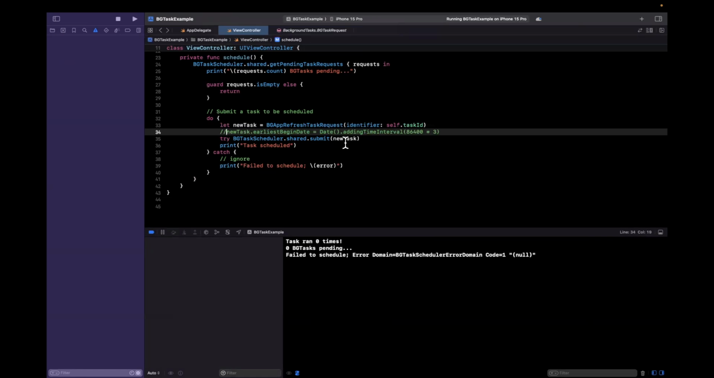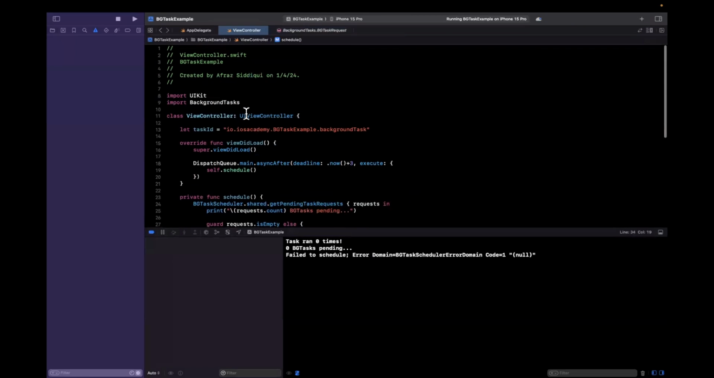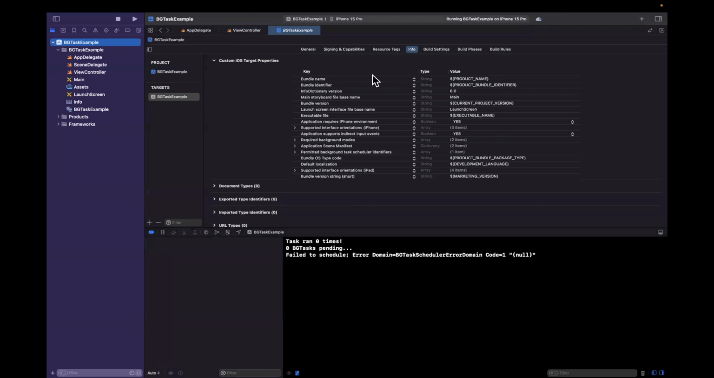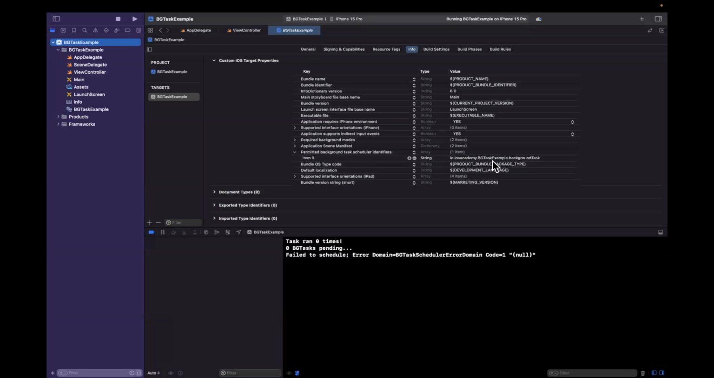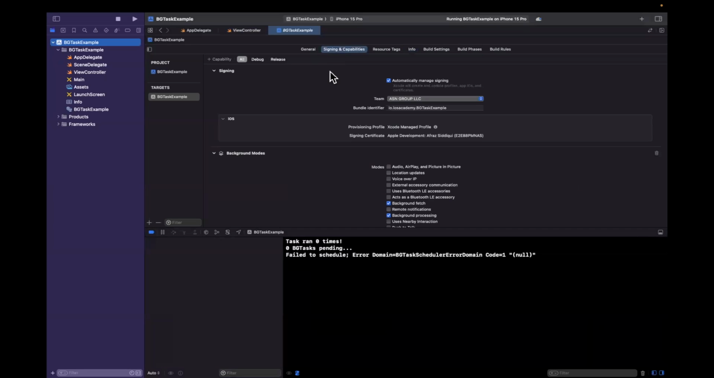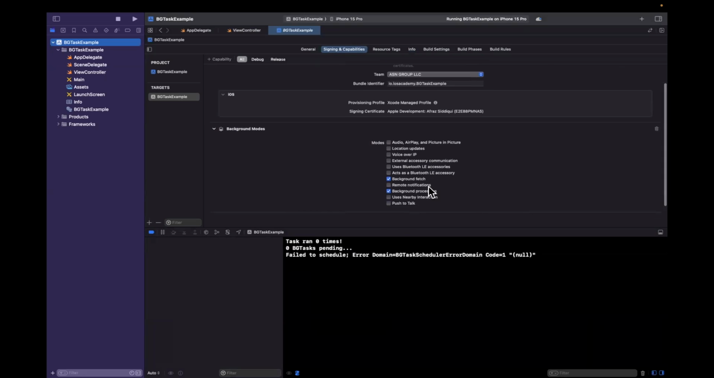So we have a BGAppRefreshTaskRequest, okay? The identifier is our task ID, which is what we should have in our info plist. Let's come back here and verify it. Where on earth did it go? Here it is, Permitted background task scheduler identifiers, and it's iOS Academy, example.background task. All right, let's jump into our capabilities, and here we do have our background fetch and background processing enabled.